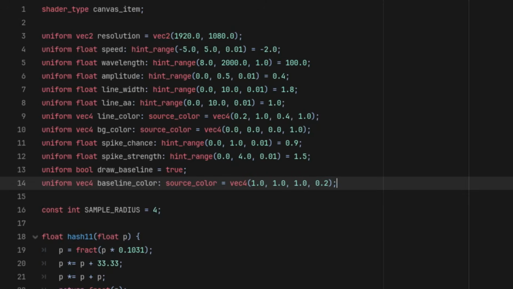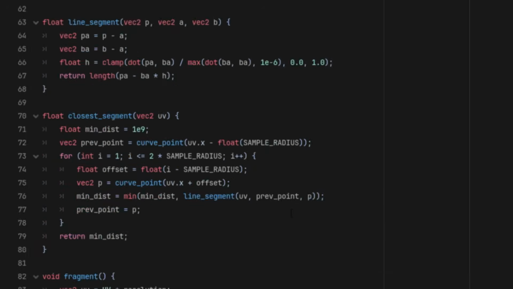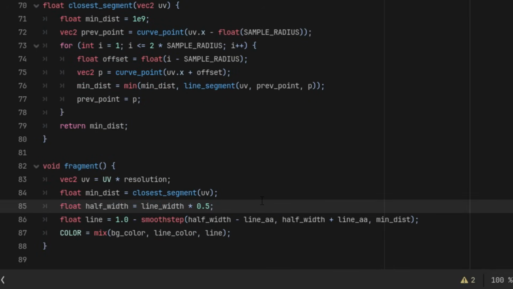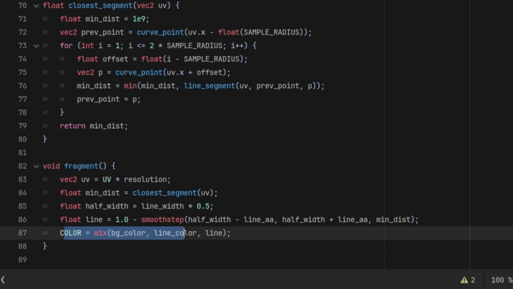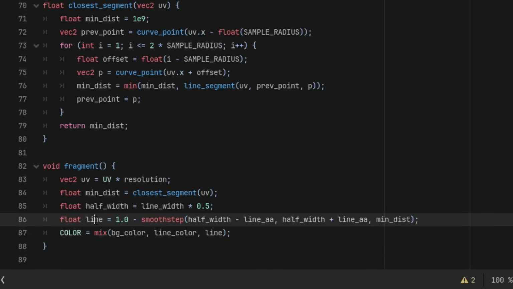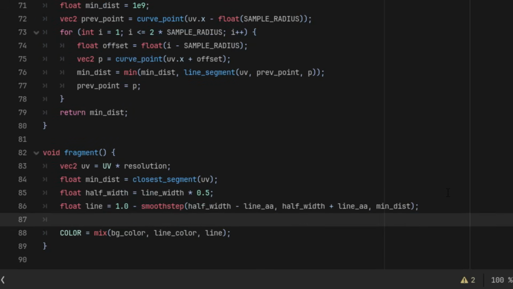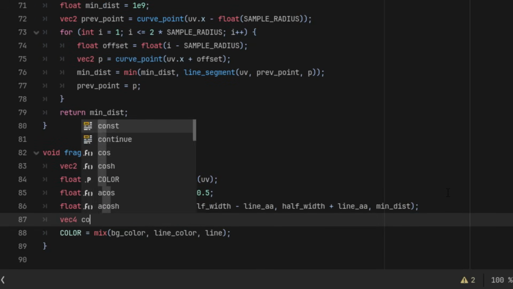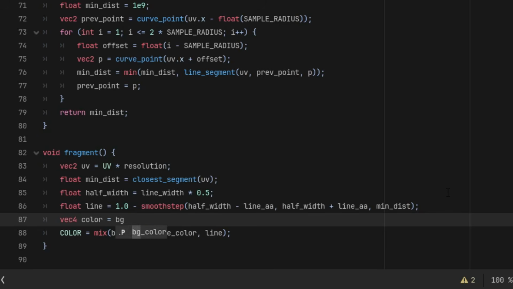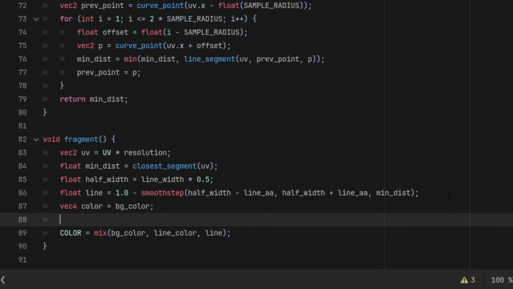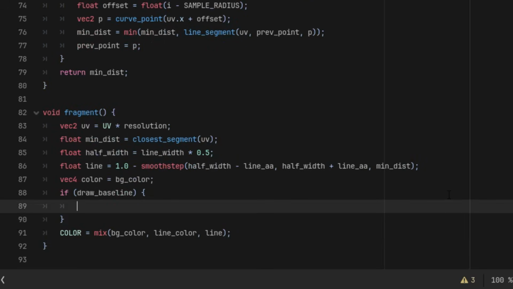Okay, and now I will insert new code into the fragment function. Let's scroll down, and since we are now blending a few more elements together, I'll also update the final color calculation, this one, assigned to the color output variable. So let's find this line and do it. Vec4 color equals BG color at the start, the background color. And now if we want to add a baseline, if draw baseline is true, then let's mix it in.